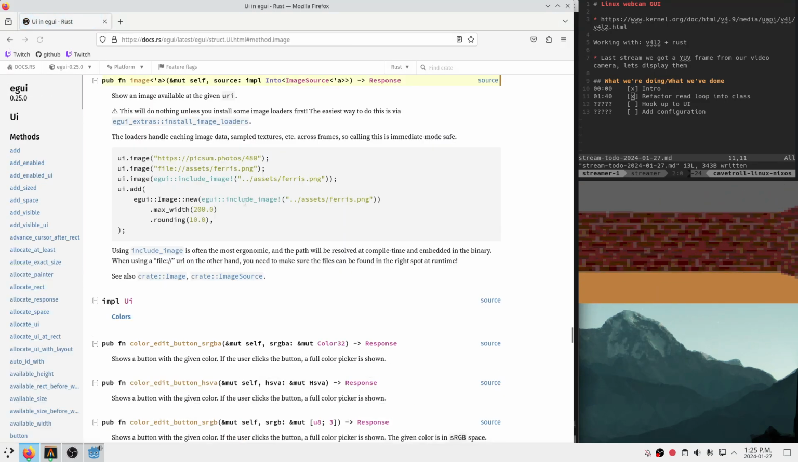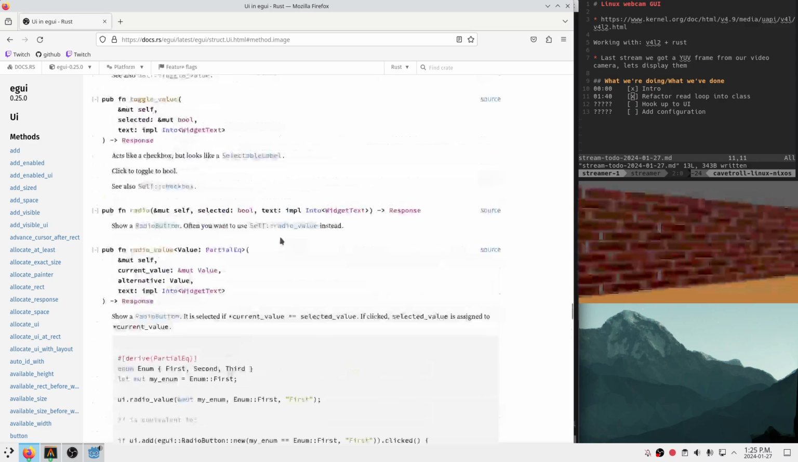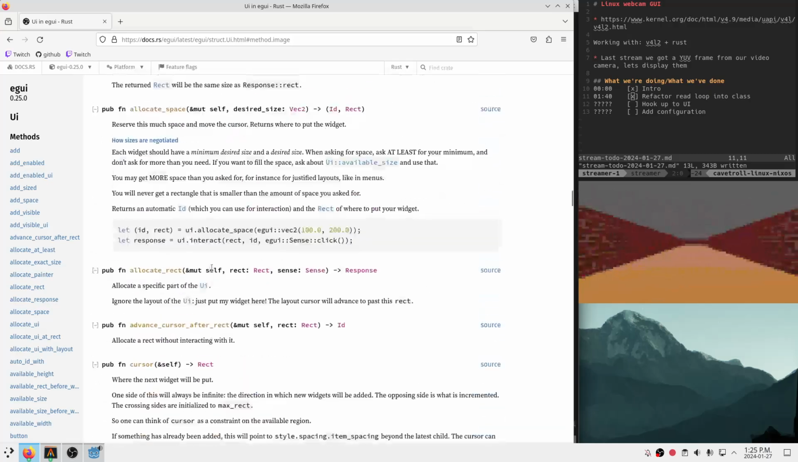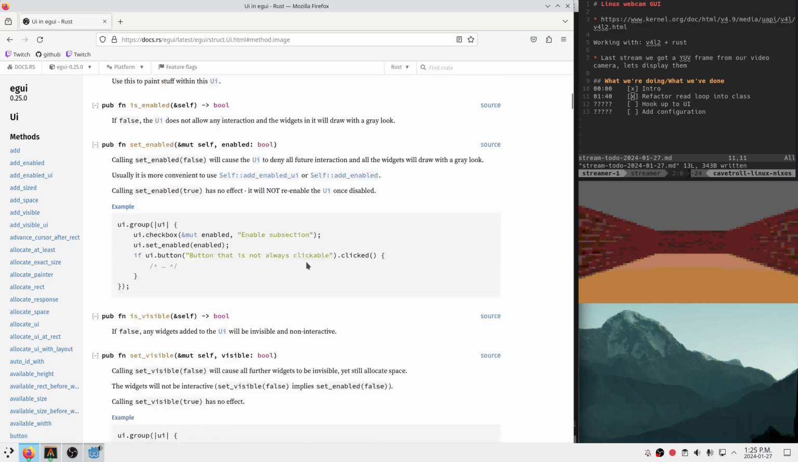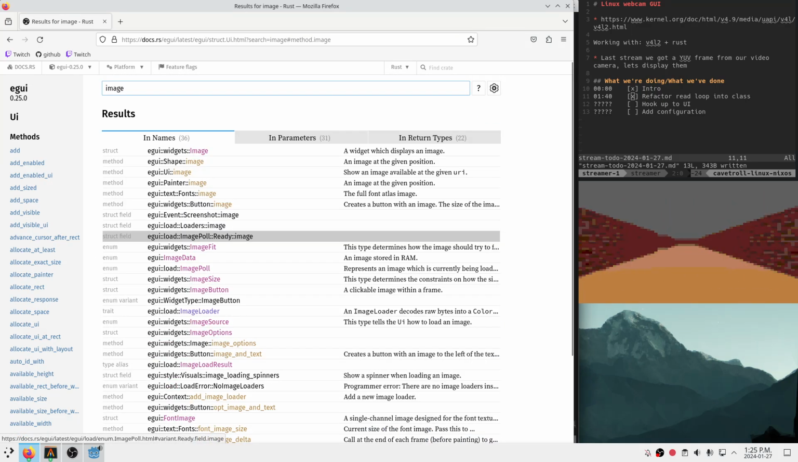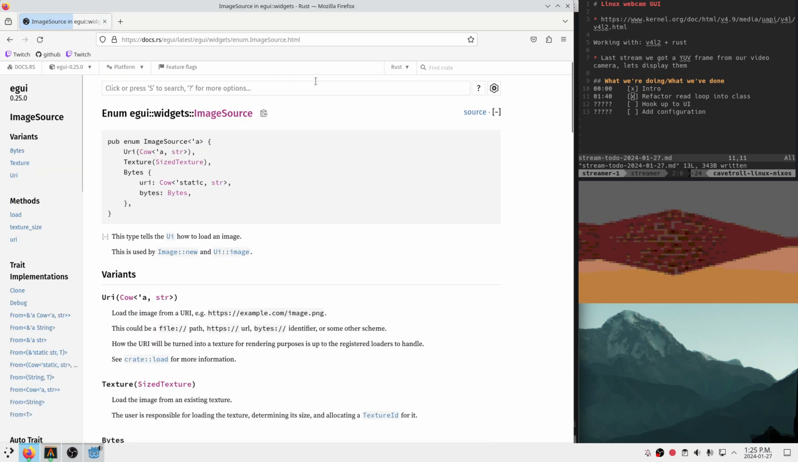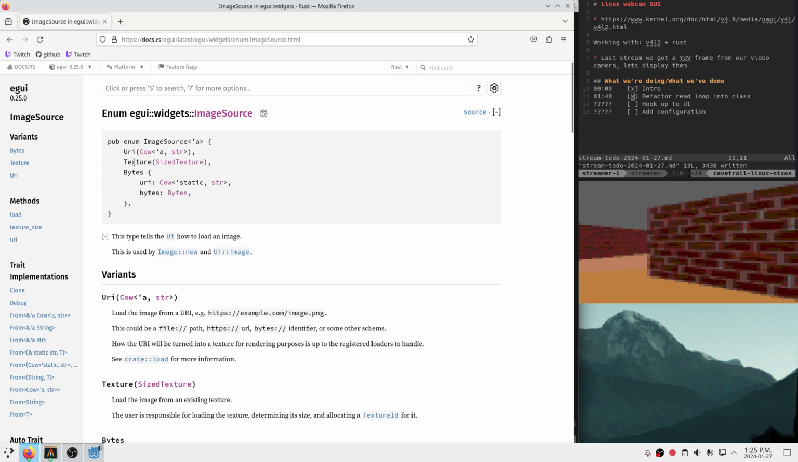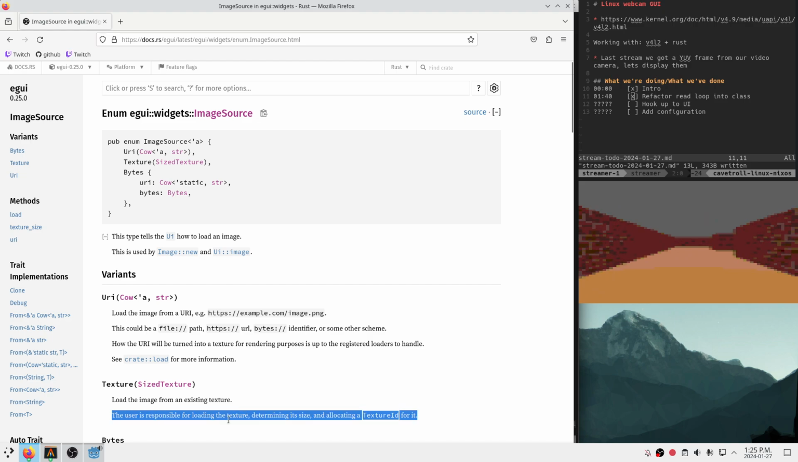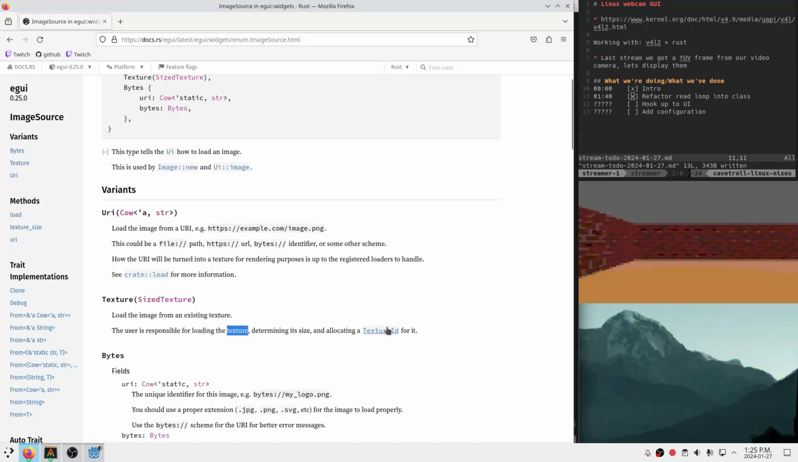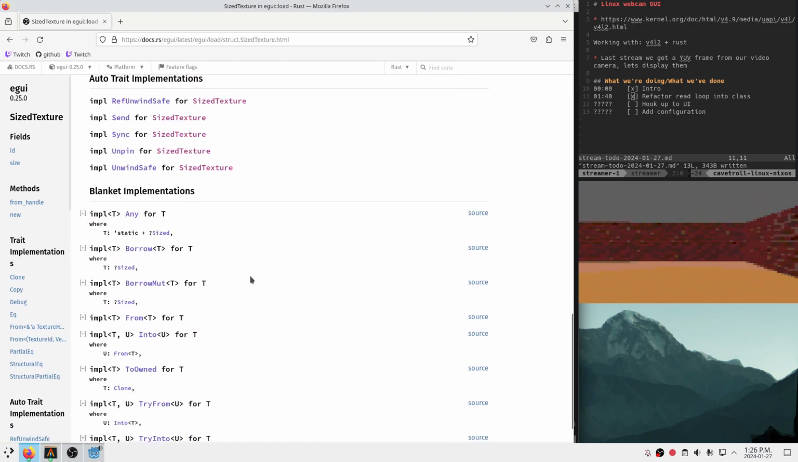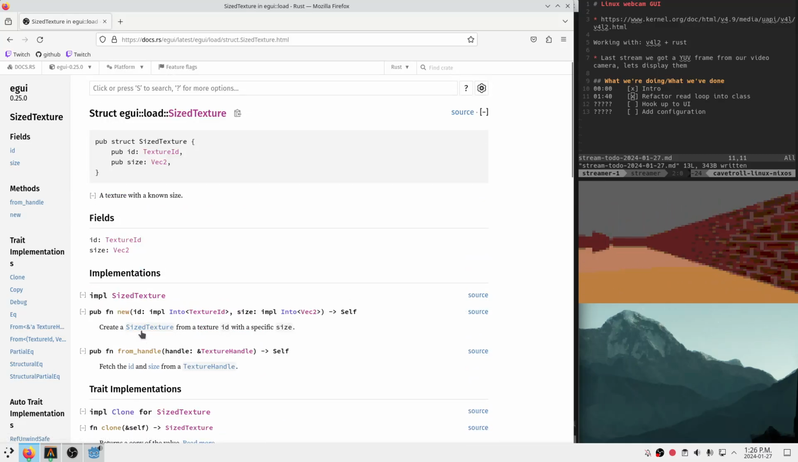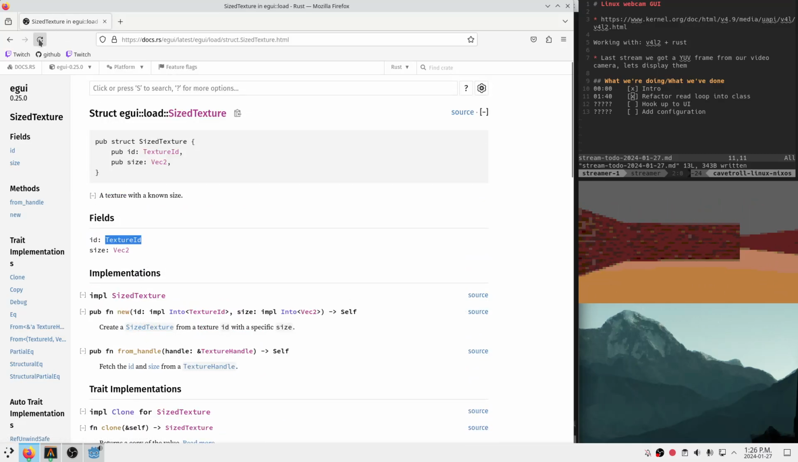Let's see. Okay, so if we ask it to display an image or a texture, is that what they want? Is image the abstraction I'm looking for? It does look like that's what they want. Into image source. Maybe texture makes more sense. Load the image from an existing texture. How do they know the format? Sized texture. Are they just expecting RGB no matter what? They might be.